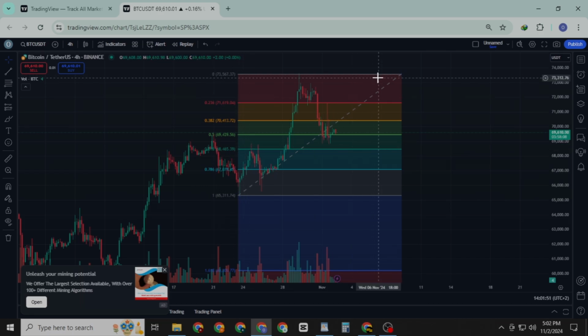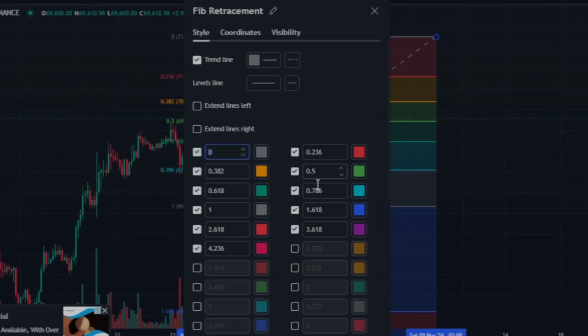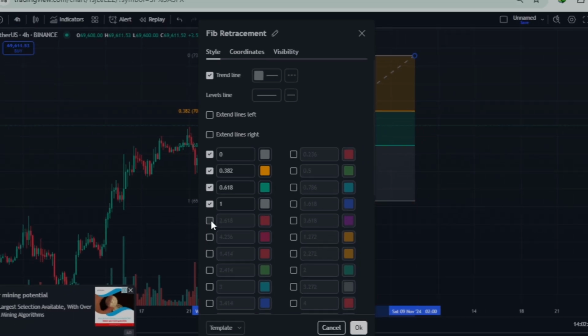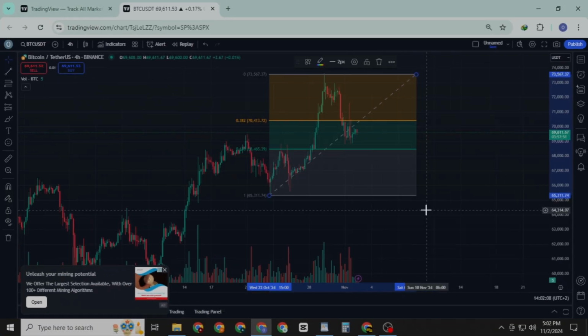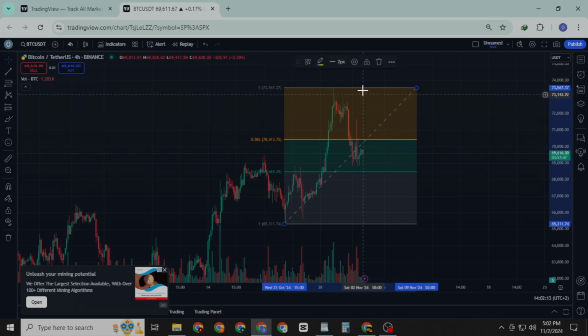To further make it clear, tap on it. Then tap on Settings. Uncheck these additional values and press OK. Let me change its colors as well to make it more clear.